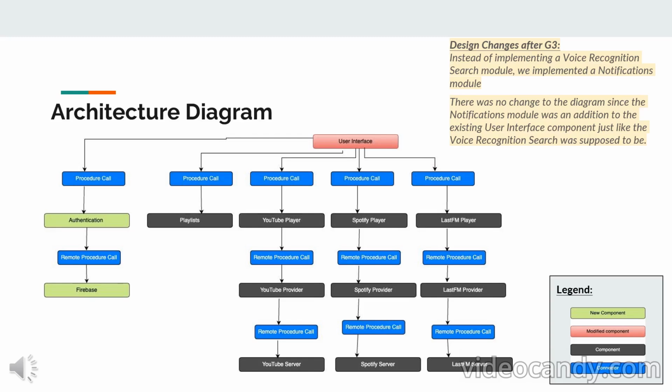And about the authentication part, we were successfully able to implement that. So the components authentication and Firebase in the architecture diagram represent that feature. So yeah, this is all about the architecture diagram and the design changes after G3.